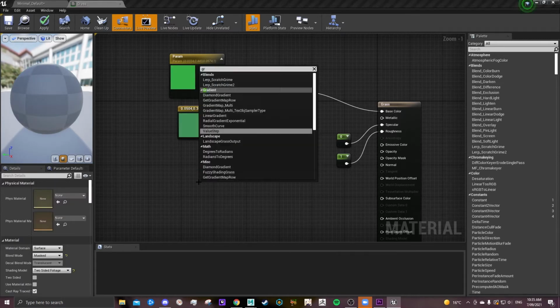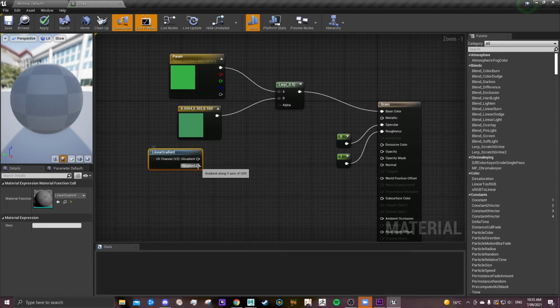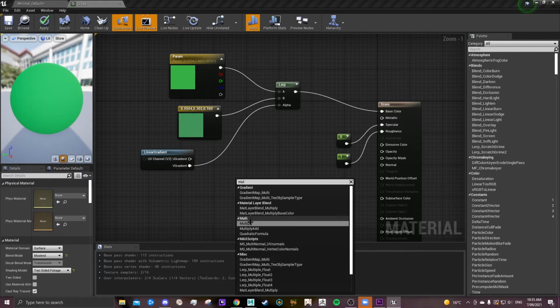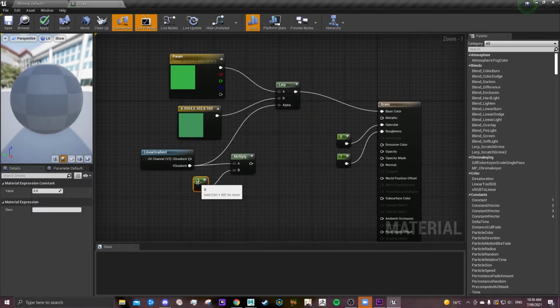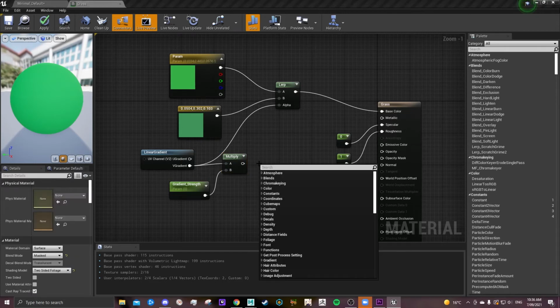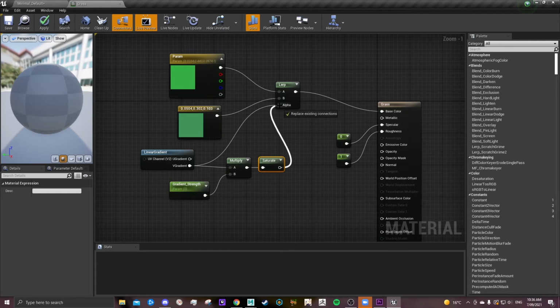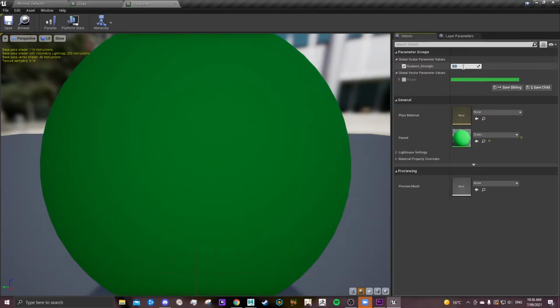Now we're going to add a linear gradient to our grass. Put the V coordinate into the lerp alpha. However, we also want to add a parameter to control the gradient strength. Input a multiply and constant, naming it gradient strength. Additionally, add a saturate node to further amplify the gradient. Go ahead and save. Then open up your material instance and make the gradient strength 1.